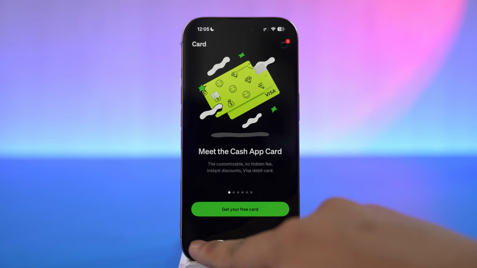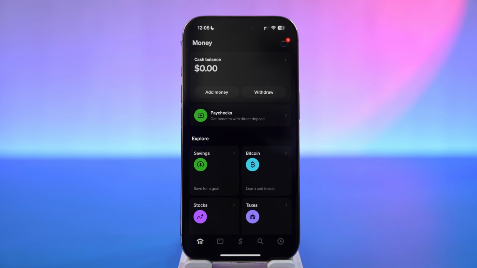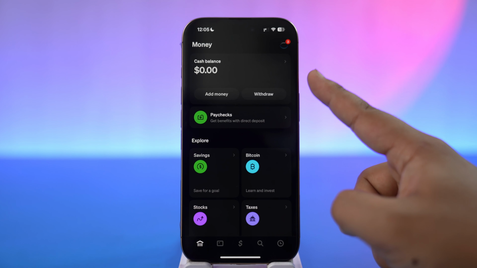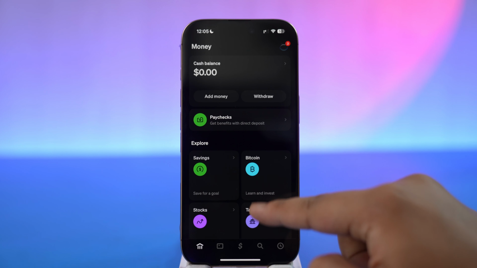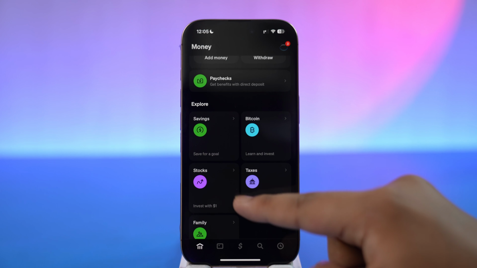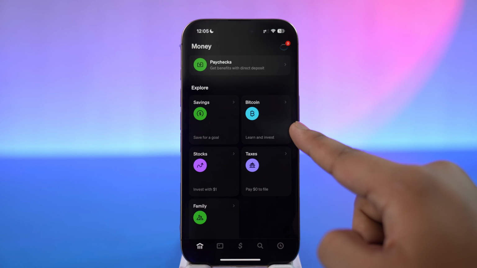When we come to the home tab, this is where we can add money to our Cash App, and if we have balance on our Cash App, we can also withdraw that money. We can see all of our direct deposit options via paychecks. We can also manage our savings. We can even make Bitcoin transactions as long as the Cash App account is verified.